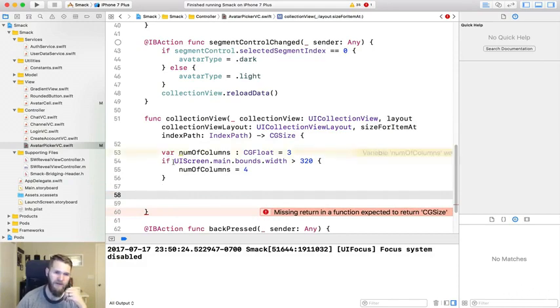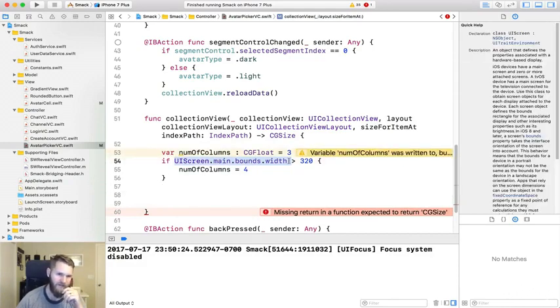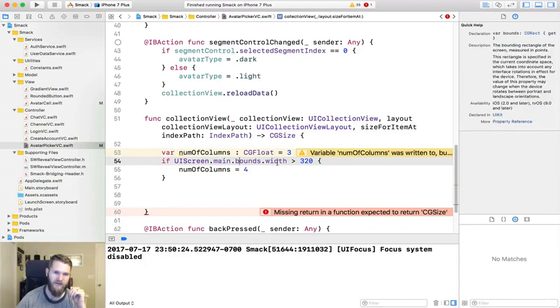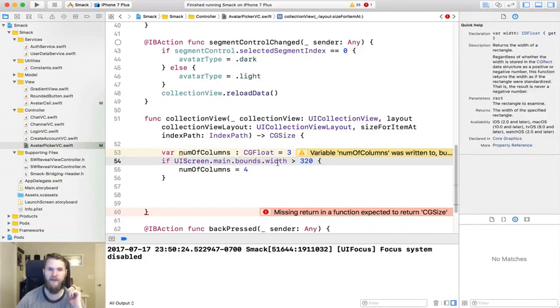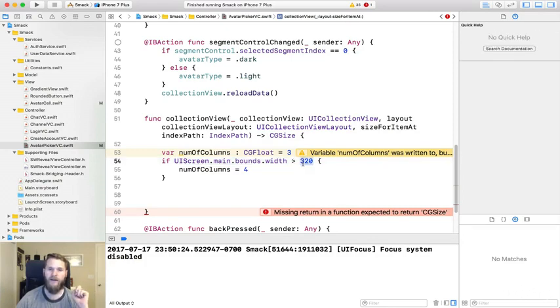Basically right here, this is just getting the width of the screen size. UIScreen.main.bounds.width is just getting the width of the current screen. And 320, that is the width of the smallest iPhone size, the iPhone SE. So we're saying there's going to be 3 columns if it's an iPhone SE. If it's anything bigger, an iPhone 6 or 7 or any of the pluses, then we're going to go with 4 columns, just because that will look a little bit better.